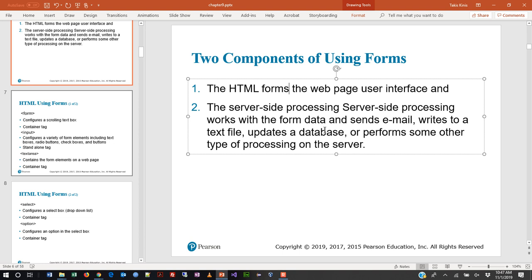The long story short is whatever's happening on the server depends on what the application is doing. And usually some sort of program needs to run on the server to process the information.